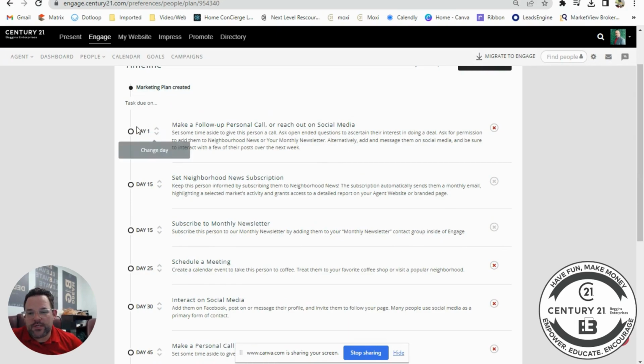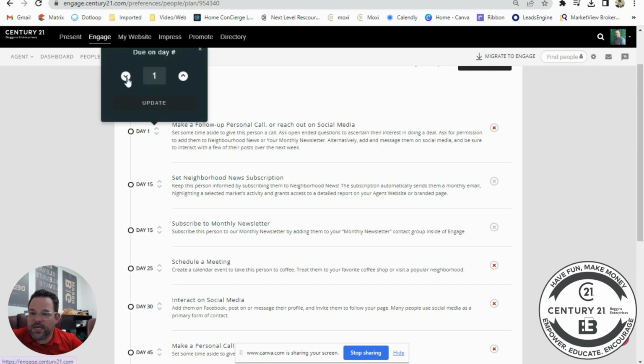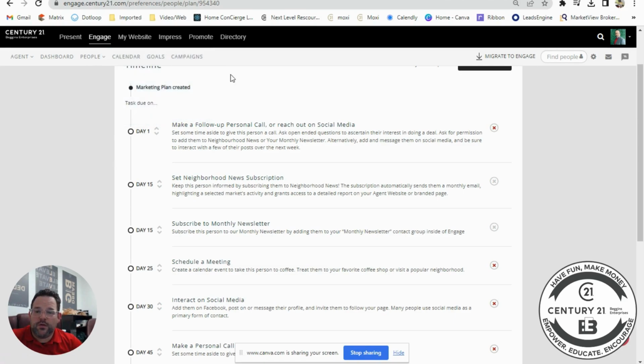Now, one thing you will notice is when I hover over this, you can see where it says change day. So if I don't want to do this on day 1 and I'd like to do this on day 15 or day 0 or day 250, I can click on it, change day, and I can maneuver when I want this to start, because this is done in increments. It's not done on a specific date. It all depends on when you put them into that piece of the sales flow.